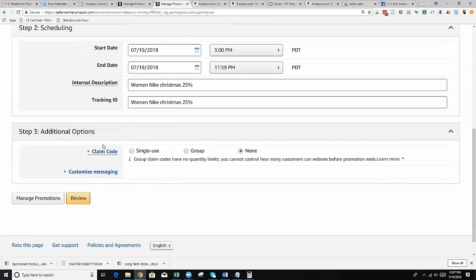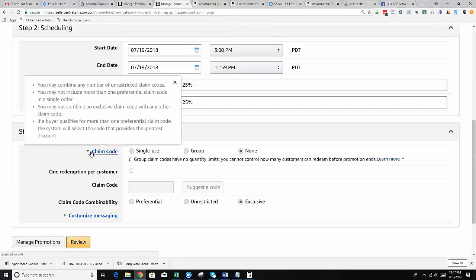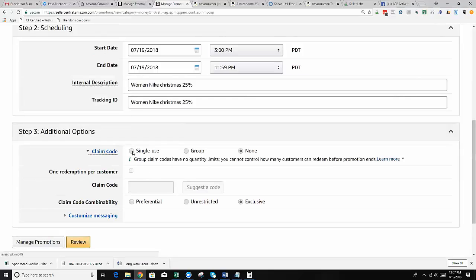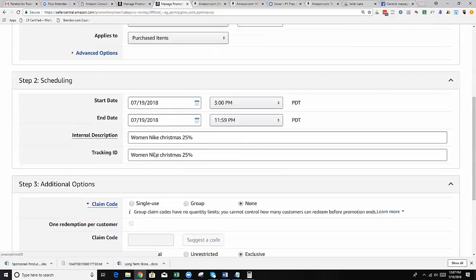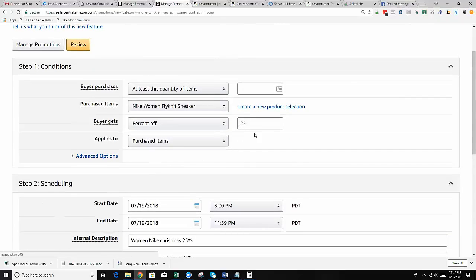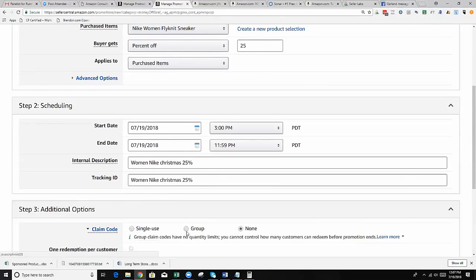And for step 3, additional options. Okay, so we'll click down on claim code. So for single use, what I believe is normally recommended is, if you're doing a lower percentage, you would want to go with group. It depends on how you use them. This is more for private label, if you're going to sell at a discounted price and you want to limit it before you sell out all your products at a discounted price and then you've lost all your money. So that's more what the claim code option is for.